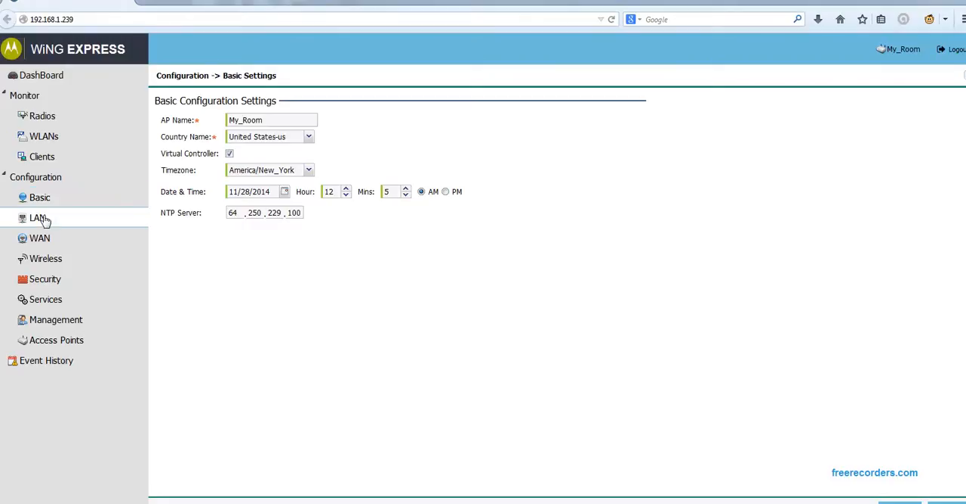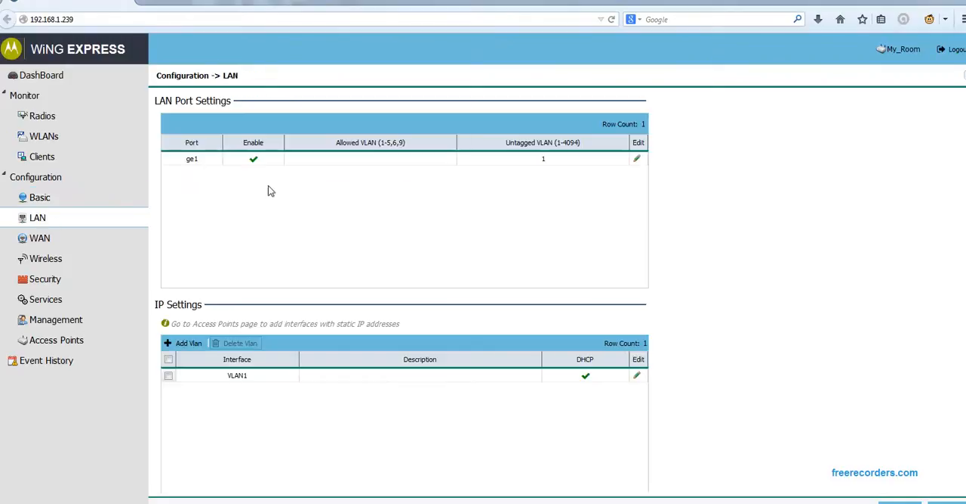So here we are moving into LAN. This is where you really set up your VLANs and what you want each port to be. So if you're using an access point with multiple ports, it'll show it in here. Then here you can set up multiple VLANs.